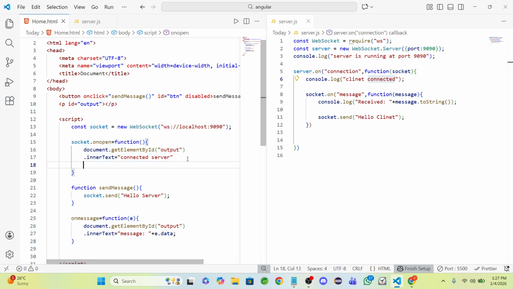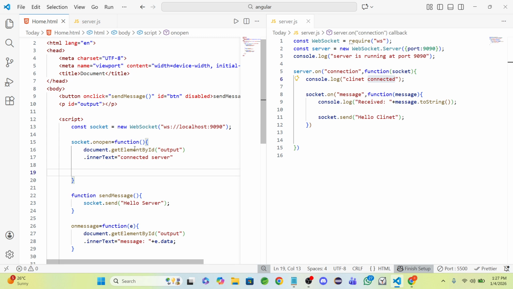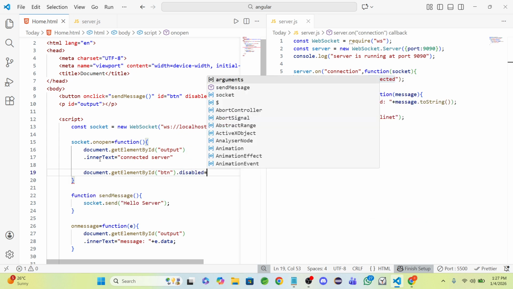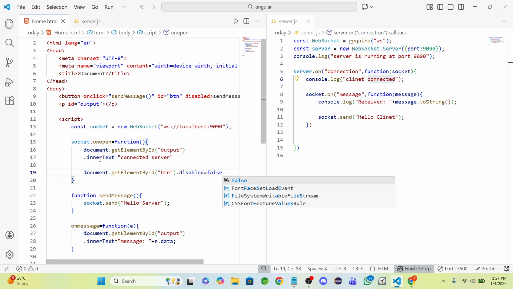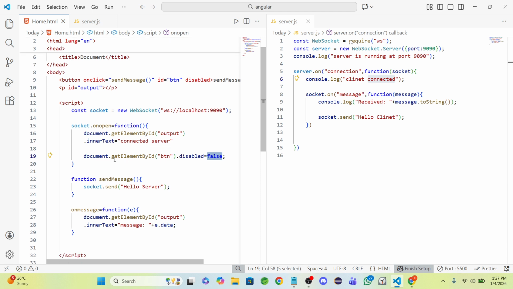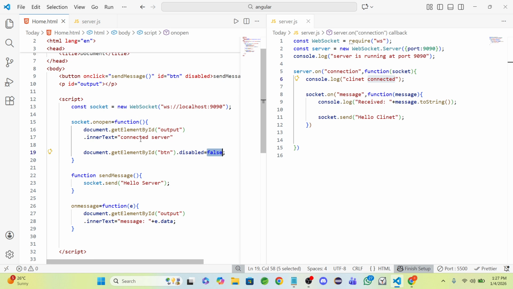Okay, after the server connects, we need to make our button enabled, right? So document.getElementById. What is the id we had given? Button. Then .disabled equals false. Okay, we are setting disabled equal to false. After connecting, the connection has been established from the front end. It was confirmed in the UI.